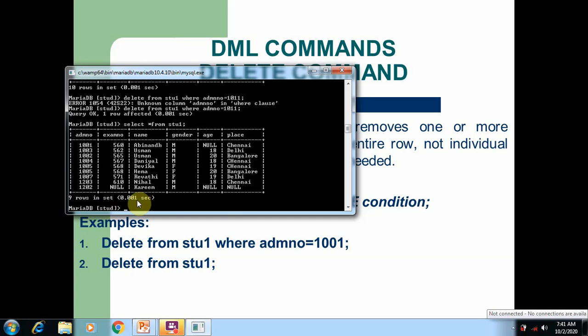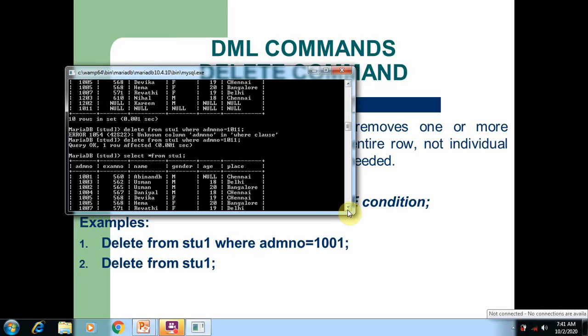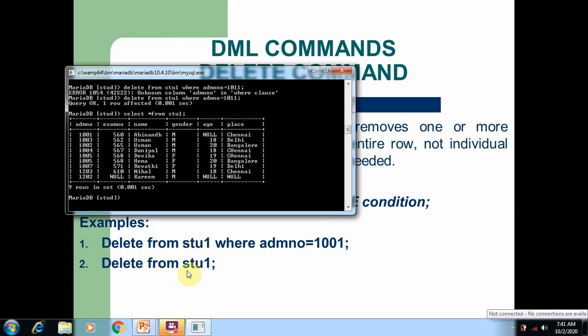Now view the table. You can see the last row, that is admin number 1011, is deleted. The next command is delete from student1. If you execute this command, all the rows of this table will be deleted permanently, because there is no where clause. It means no condition is passed with the delete command. That's why all the records will be deleted from the table. If you want to try, you can try it on a dummy table. I'm not going to use this because I want to keep this data, so I leave this command.